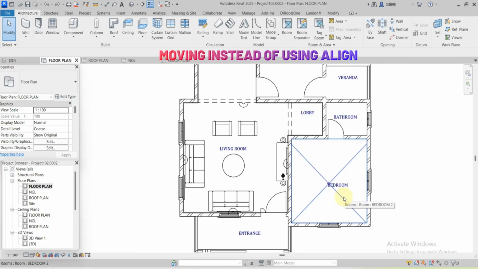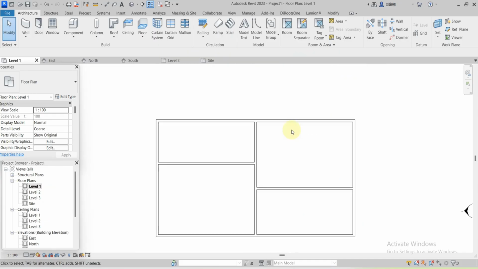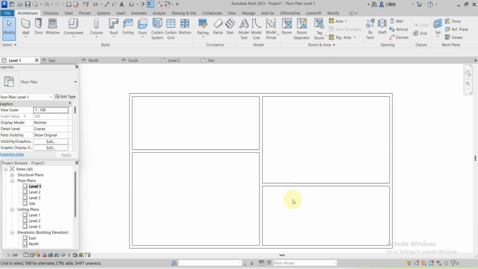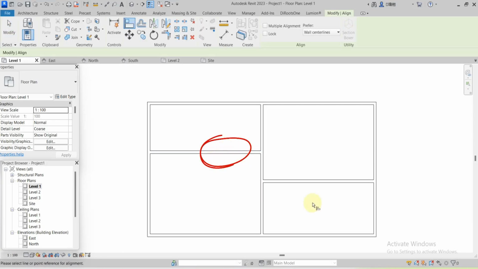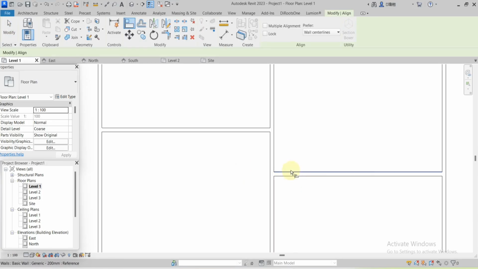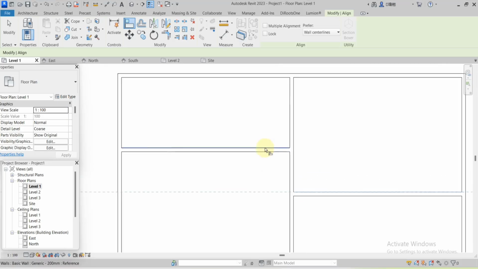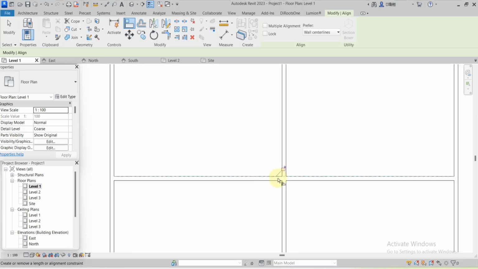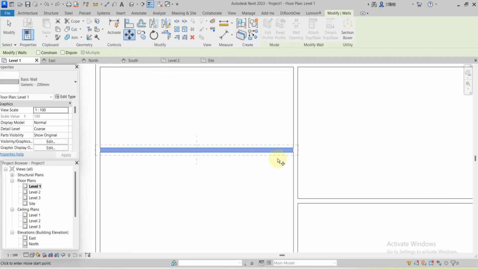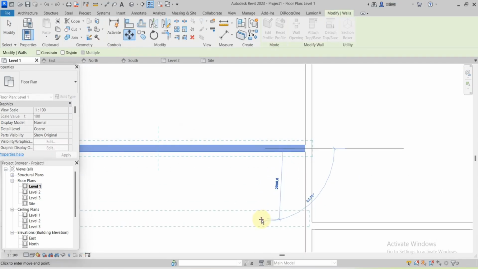Number 3. Moving instead of using align. Another common mistake is manually moving objects until they look right instead of using the align tool. Let's try this out. Type AL on your keyboard. We are aligning this wall with this particular wall. So you select the wall, select this. As simple as that. It makes your model more accurate and keeps everything perfectly positioned instead of using the move tool and trying to adjust it.